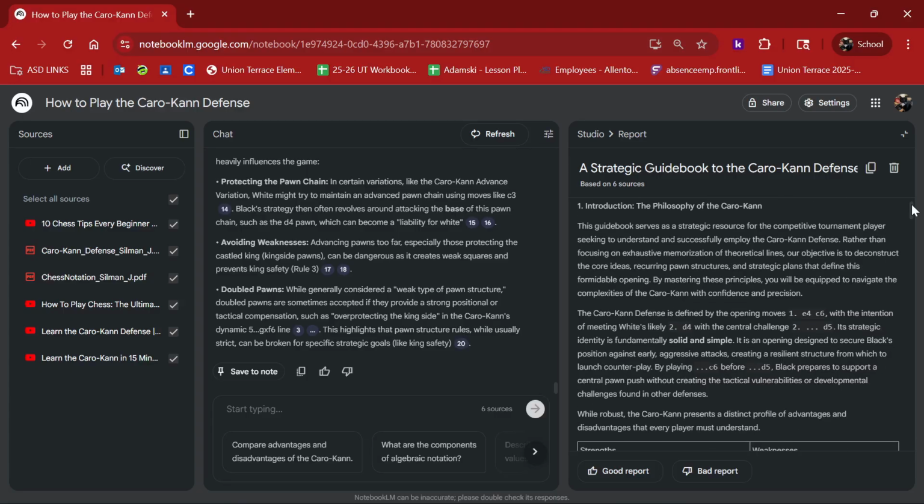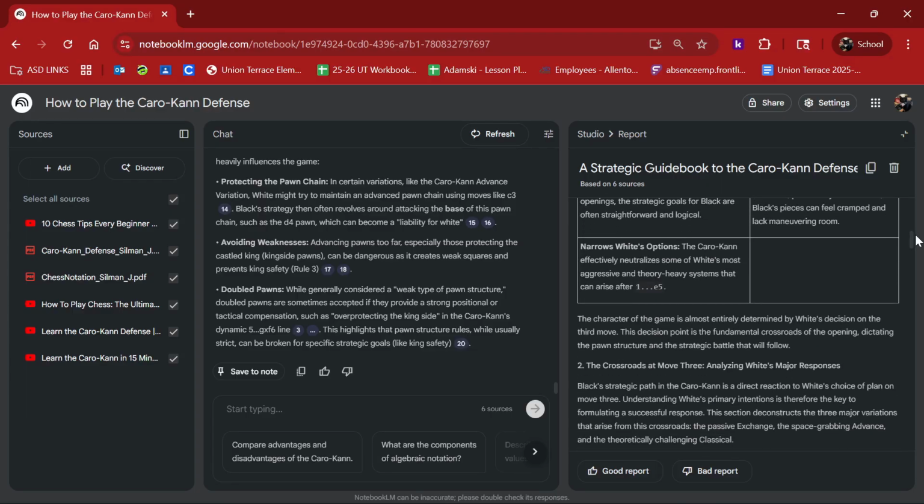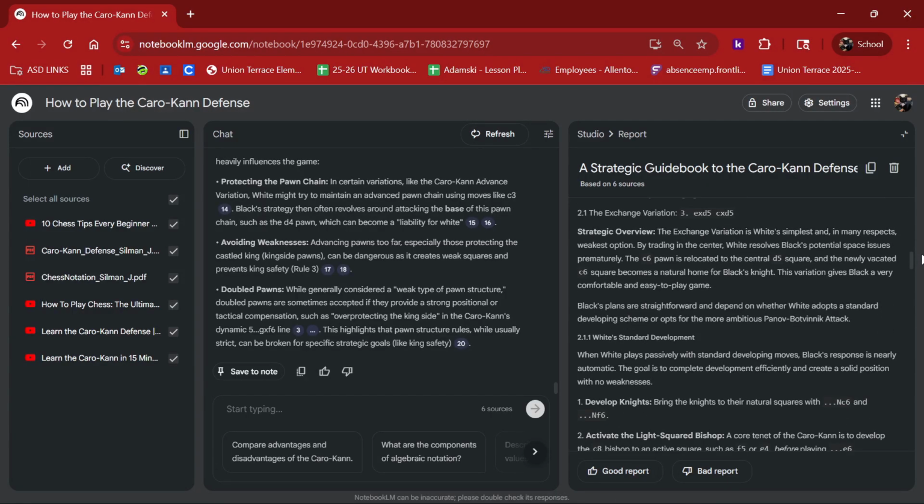And again, it fully breaks down how to play the Caro-Kann defense, some of its strengths and weaknesses, and things of that nature. So while those other resources continue to generate, let's talk about some of the questions that I have here for my assignment. How are educators using AI in the classroom? Well, for me personally, I'm using AI in a very similar way that I've just described to you.